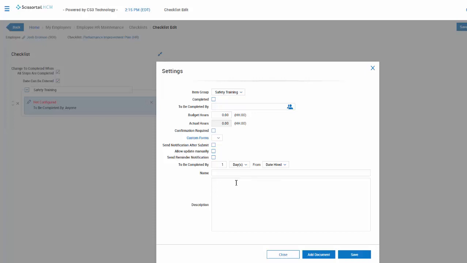And there you have it. Scissortail HCM simplified the entire training management requirements and reporting process for me.